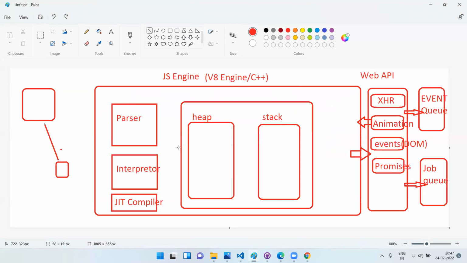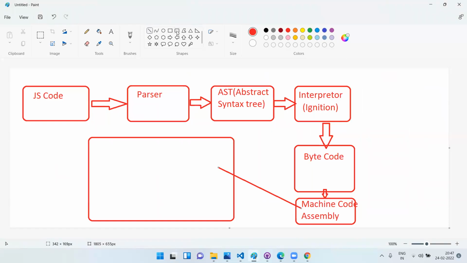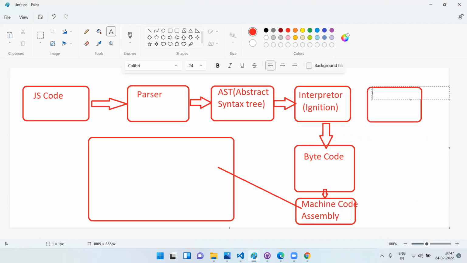But in between, one more component is there, called the just-in-time compiler. It is another component, parallel to the interpreter, called the JIT compiler. For the V8 engine, the just-in-time compiler is Turbofan. Its name is Turbofan.